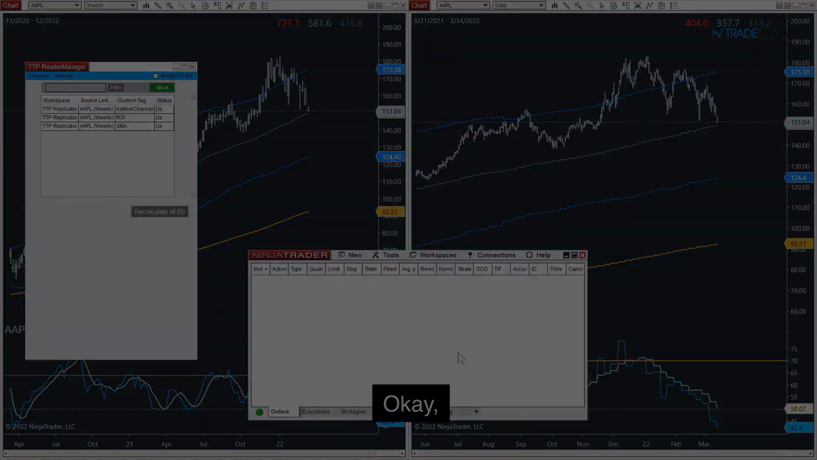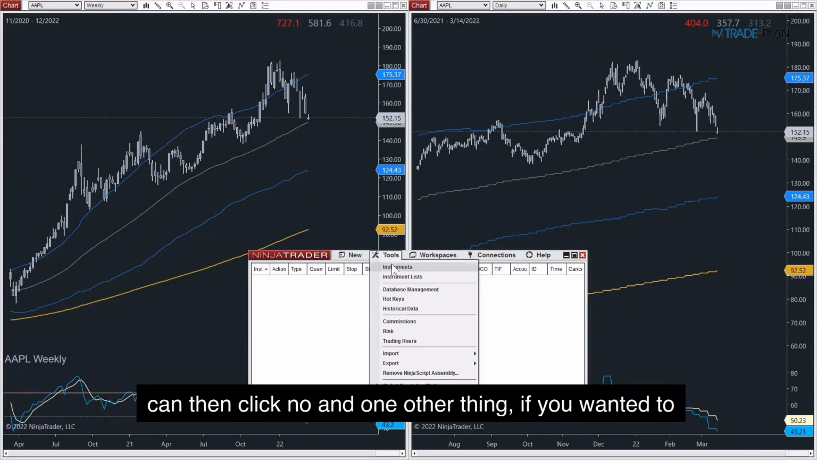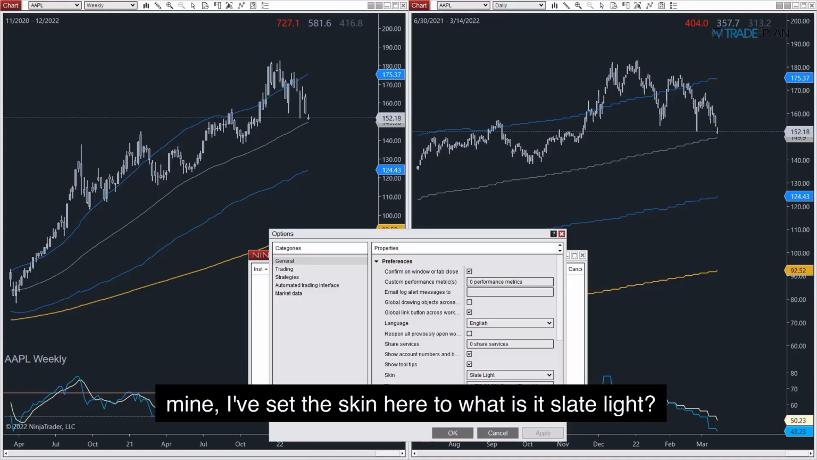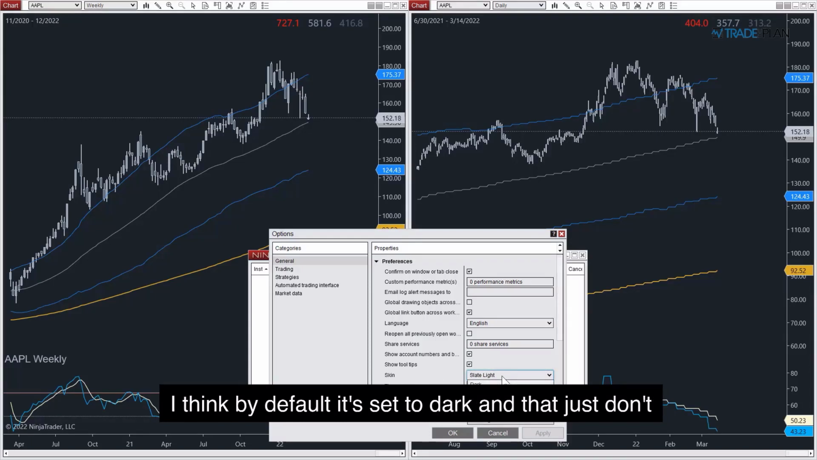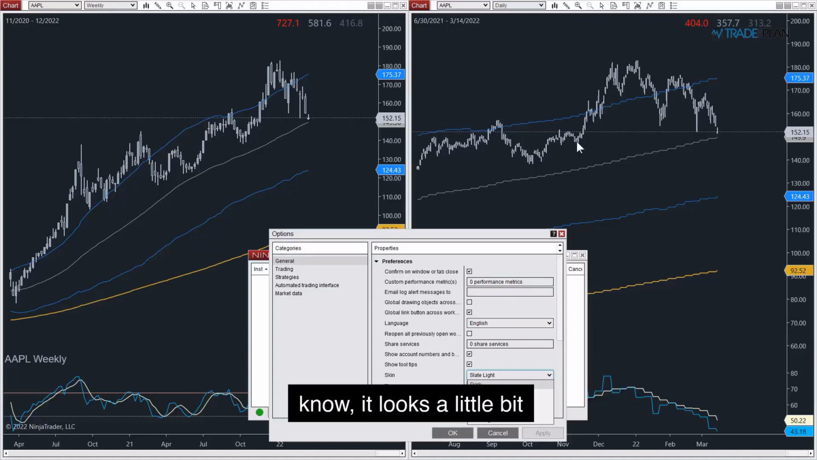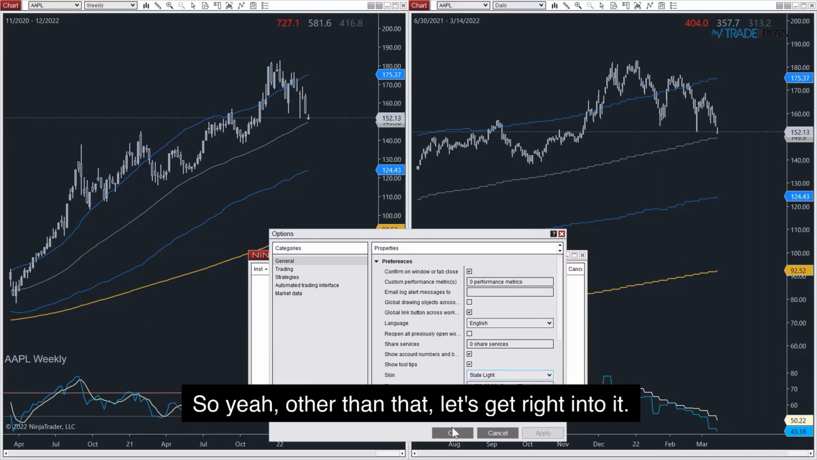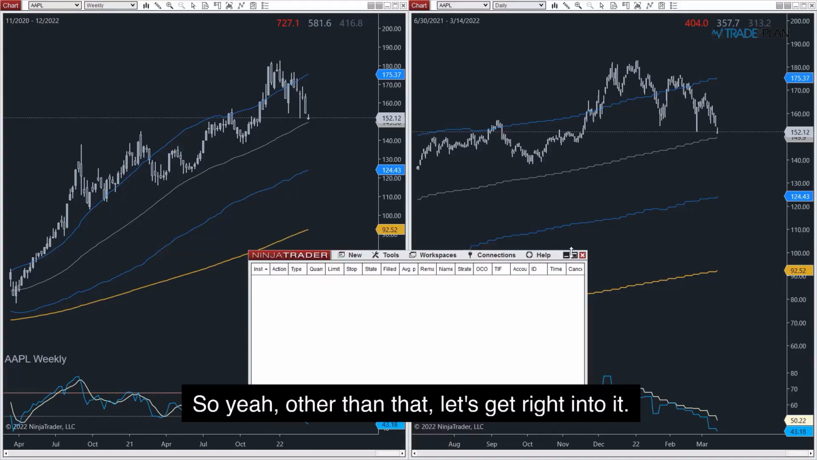One other thing, if you wanted to change the color of these charts to match those of mine, I've set the skin here to Slate Light. I think by default it's set to dark, and that just looks a little bit funny with these charcoal blackish backgrounds. Other than that, let's get right into it.